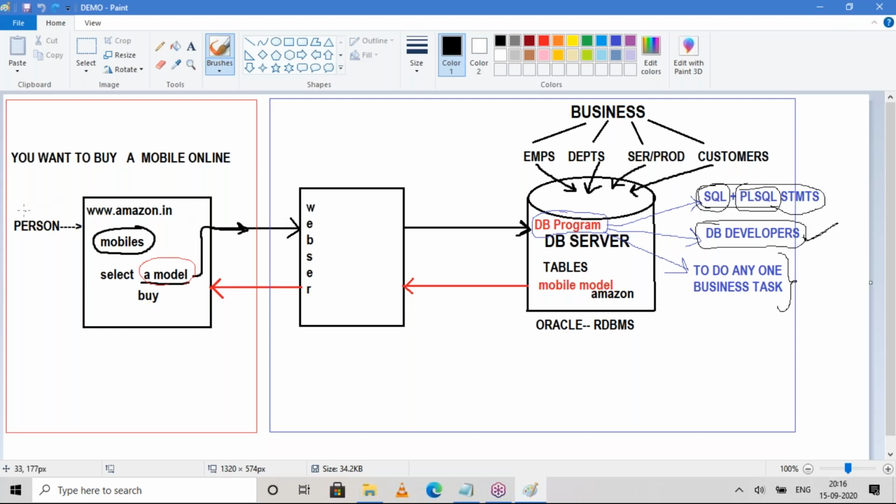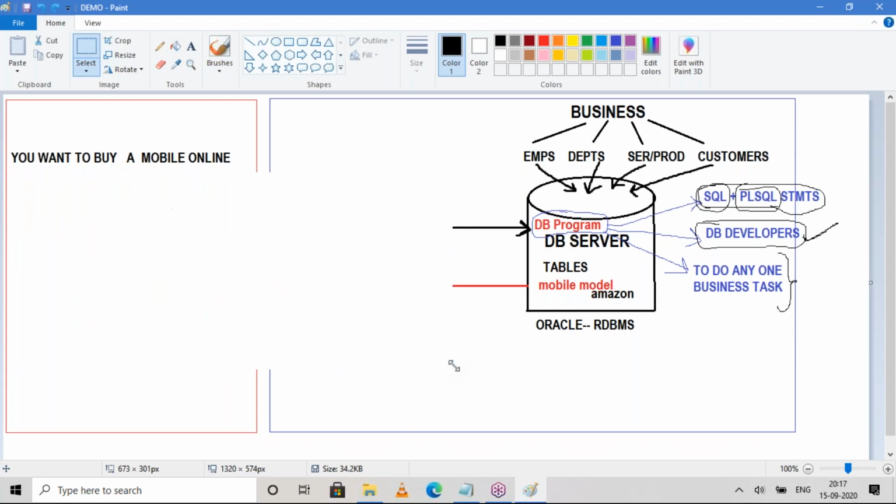Suppose as a customer, I want to buy a mobile. So I am in my home. So how to buy a mobile? Let us assume, guys, I just want to explain. Suppose there is no internet facility and we don't have web pages and all these technical aspects. So the person wants to buy a mobile. What is the option he has?